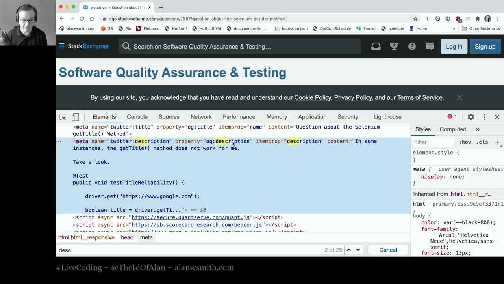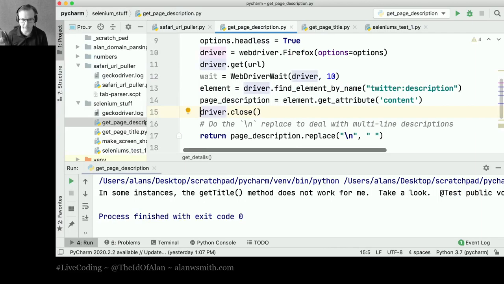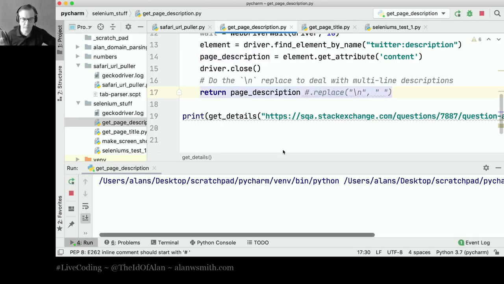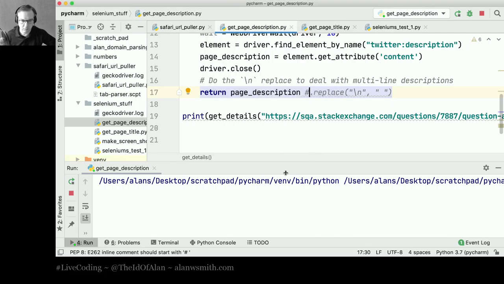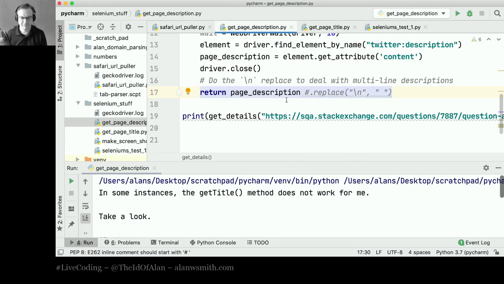The reason I saw it is because the first time I ran it, I wasn't removing new lines, which I should probably do in a different place. But if we take this out and run. The first time I did this, I didn't think you could put new lines in there, but then this showed up and I was like, come on. But this gets us there. So this gets us our description.